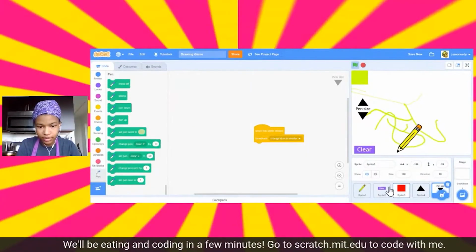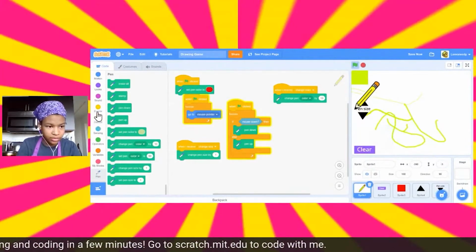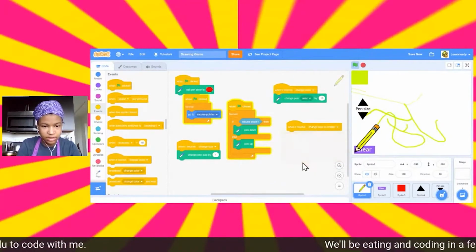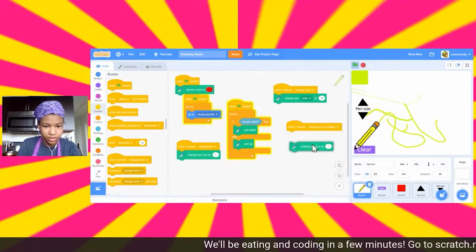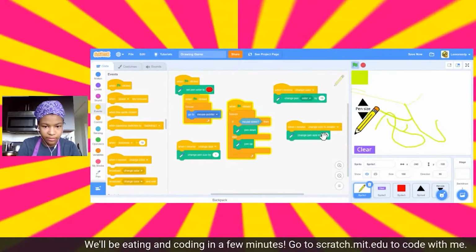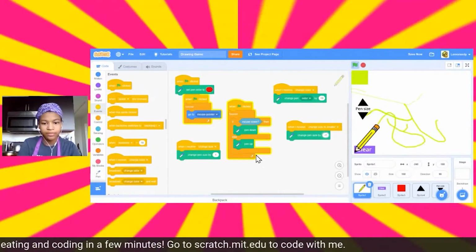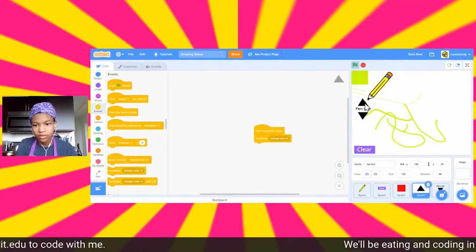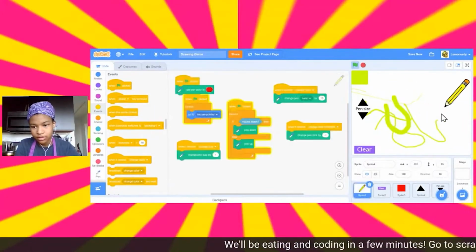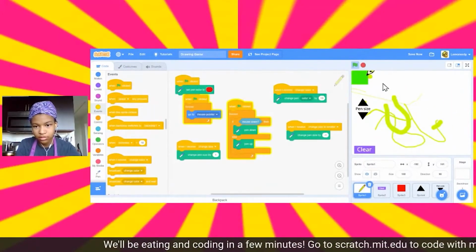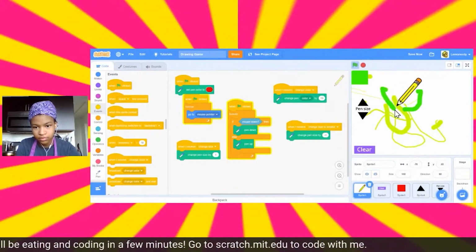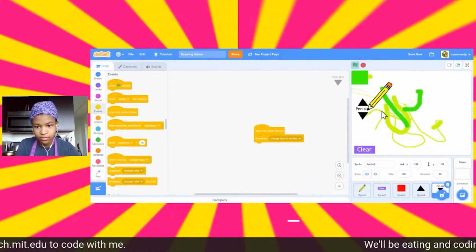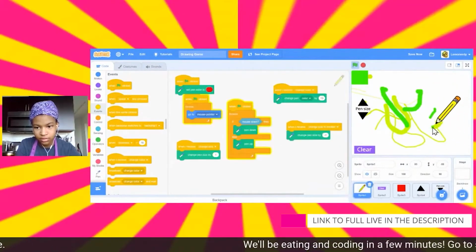Then I'll go back to the pencil and go to events, and when I receive change size smaller, then change pen size by -1. So let's say I make the pen size really big, and then it's really, really thick. I can also change the color. And then I want to make it smaller, and it gets a little bit smaller.